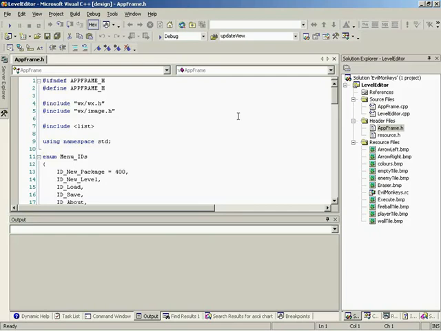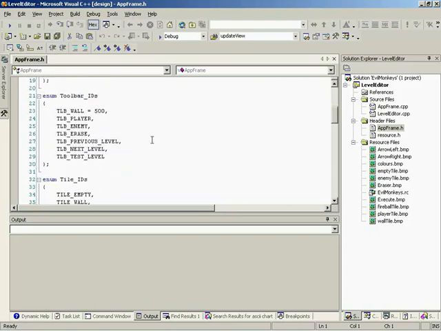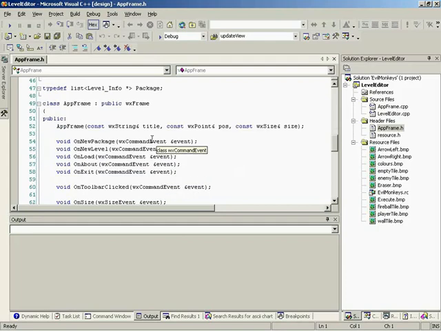Okay, in this video lesson what we're going to do is implement the ability to save and load our packages that contain our levels. Exactly. So inside of our header file here, let's go ahead and go down and add the two events that we need to handle. We have our onSave and onLoad.